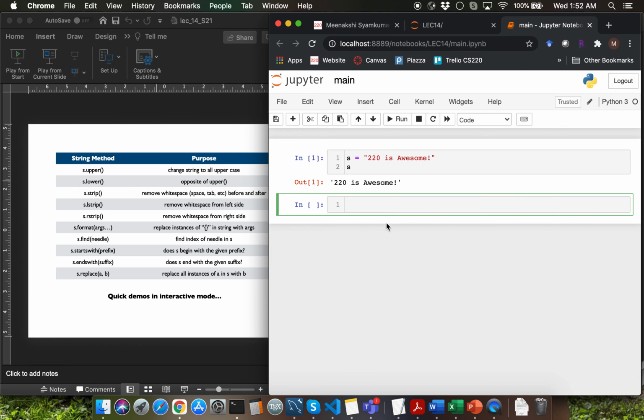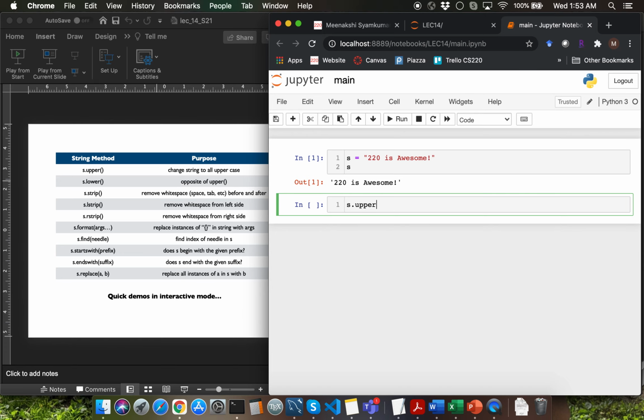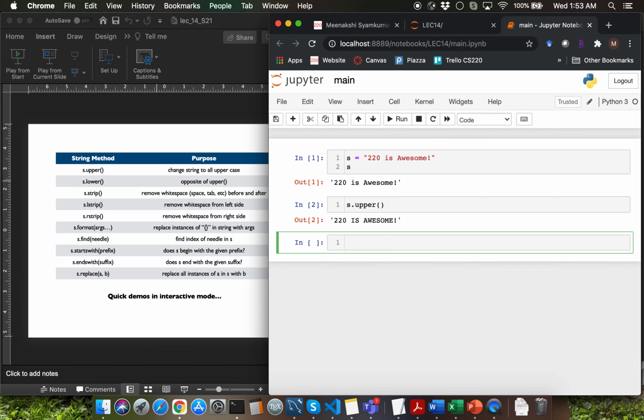The basic syntax for a method call is to specify the variable name, which is s here, and a dot, after which you'll mention the method name, which is upper here, and finally you'll have open parenthesis, close parenthesis. As the name of the method suggests, the upper method is going to convert all the characters in the original string to uppercase characters. If there are digits in the original string, it's going to retain those as such.